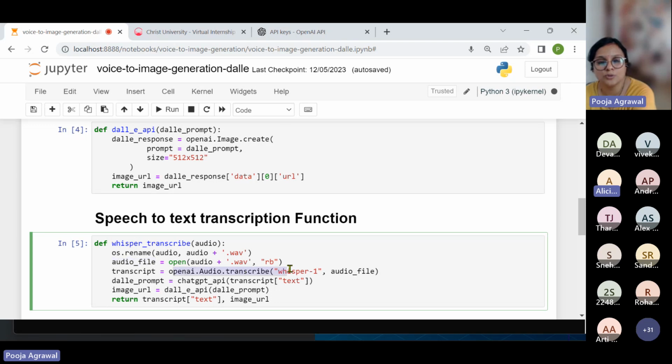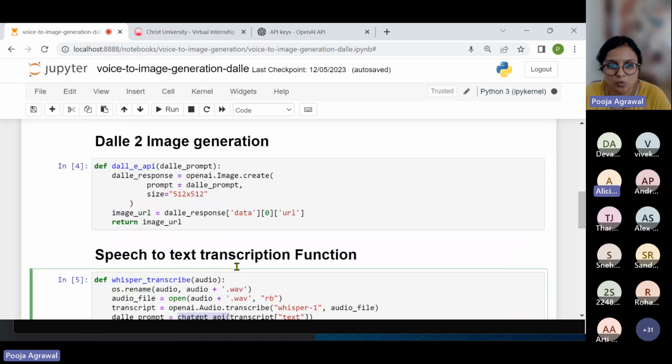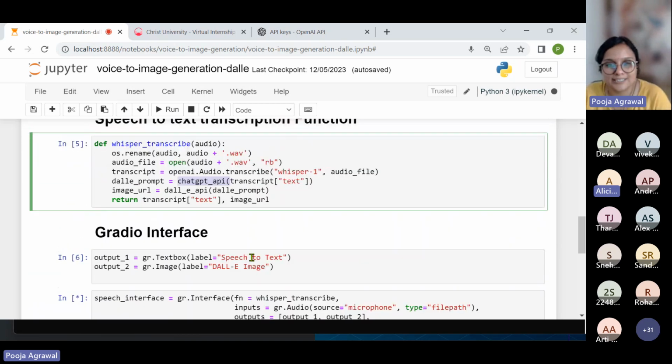Then you use the transcribe function of your Whisper module, say openai.audio.transcribe, and you're using the Whisper one to transcribe this audio file, whatever you have said. And that transcribed text gets saved in a variable called transcript. Then you call your ChatGPT API, correct? This code that we had discussed. Very simple API code. This transcript gets passed. You get a text form of whatever you have spoken.